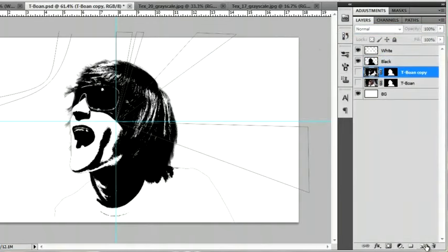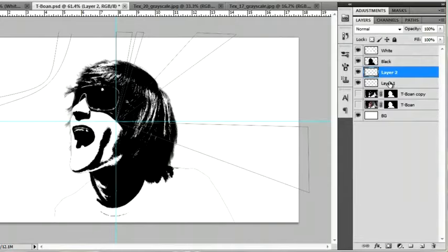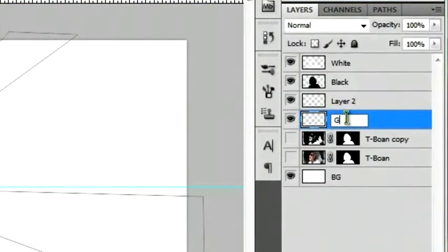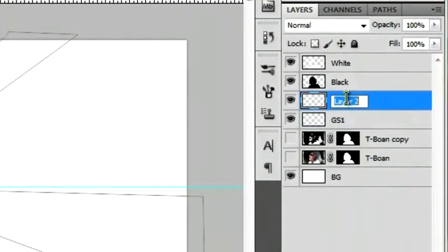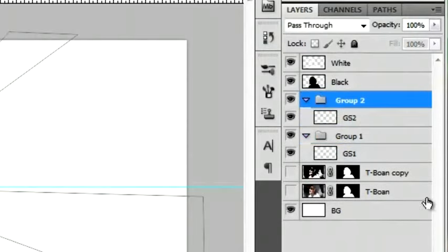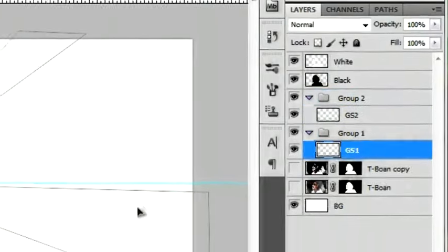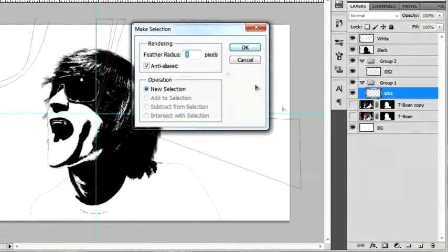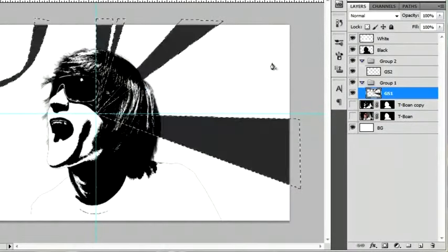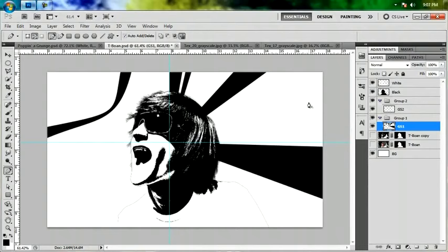And we're going to make two new layers below our black layer right here. We're going to call them GS1, GS2. And we're going to put those two into groups. And we're going to go to the GS1 layer. And we're going to go ahead and make this into a selection and fill it up with black. And we're going to go ahead and deselect that. And go to our GS2 layer and start making some more of these triangles.